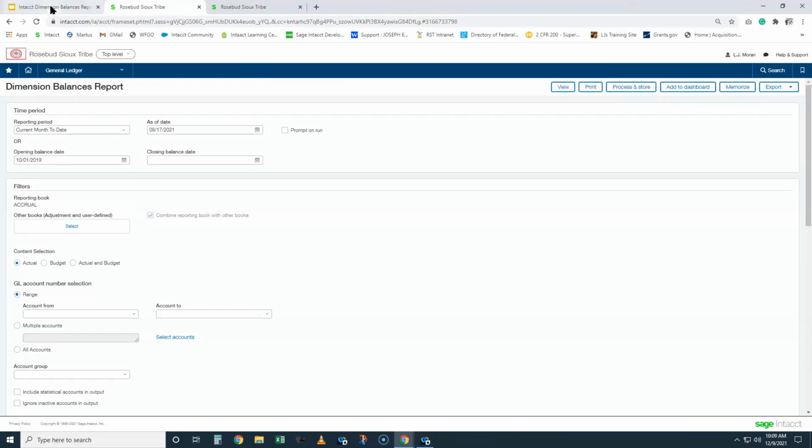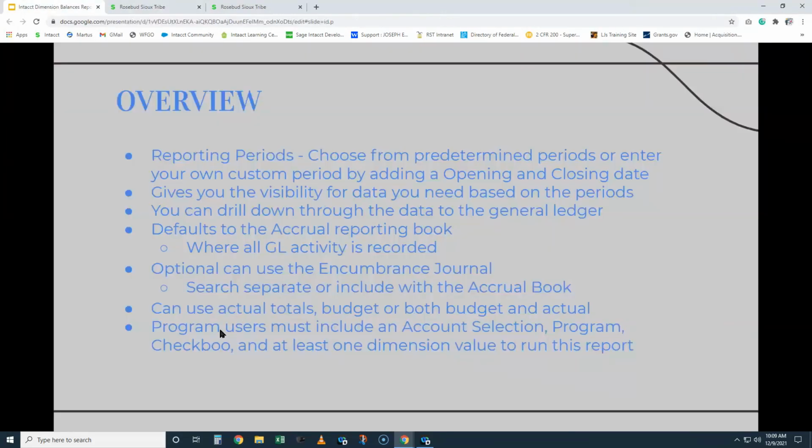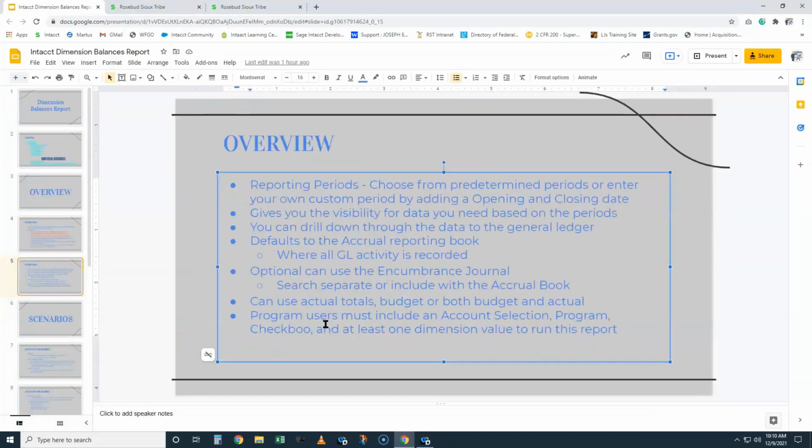Program users must have an account selection, program, and checkbook, and at least one dimension value to run the report. So if we're one of the programs, we need to have that information there. And I see I forgot the K in checkbook, so I'm going to fix that real quick. So with that said, we're going to jump into starting to use the dimension balance reports. If you have questions, please use the chat box.